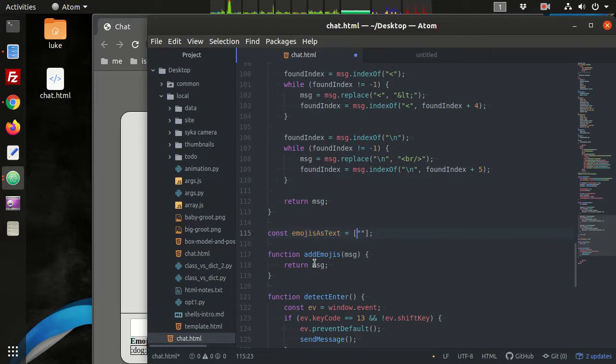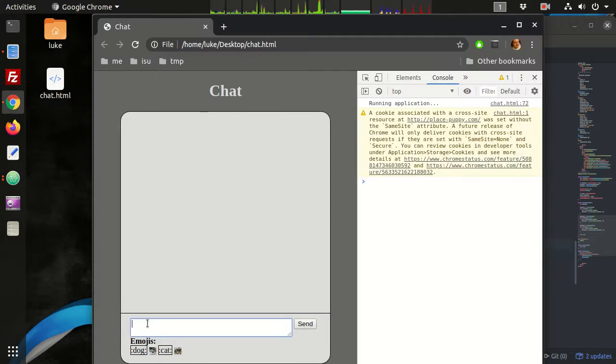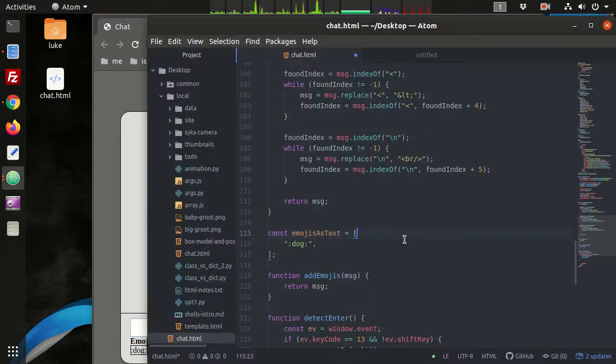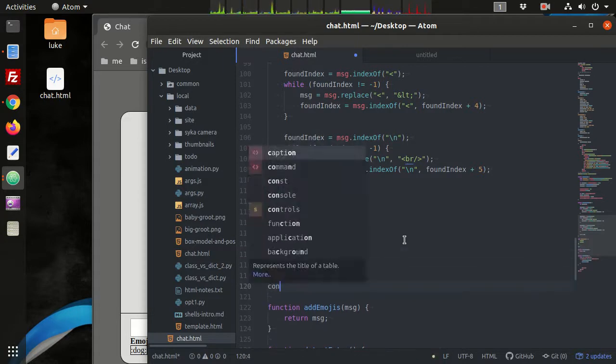And as text, we have colon, dog, colon. So anytime that's encountered in one of our text messages here, we're going to replace that with something else, right? And we're also going to search for the emoji colon cat colon, right? And we can have as many of these as we want, right? Now we're going to have a list of equal length.